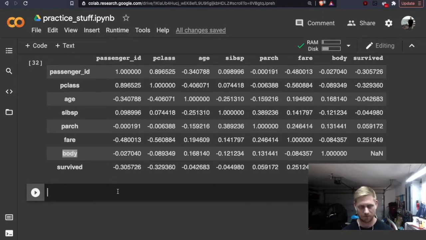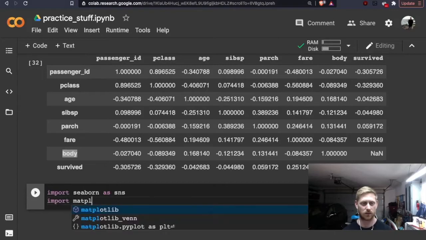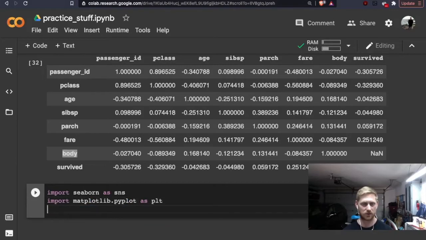But with regards to creating the heat map, what we're going to do is import seaborn, so seaborn as sns. Since we already have seaborn, we could also import matplotlib, from matplotlib.pyplot as plt, and then from there I believe I should be good.